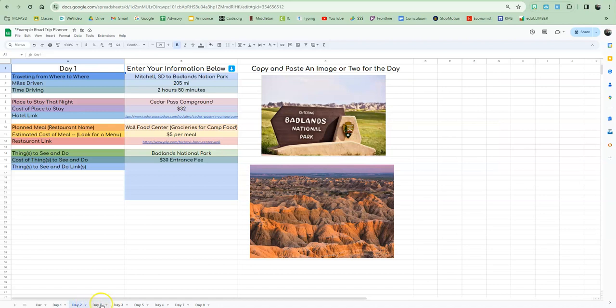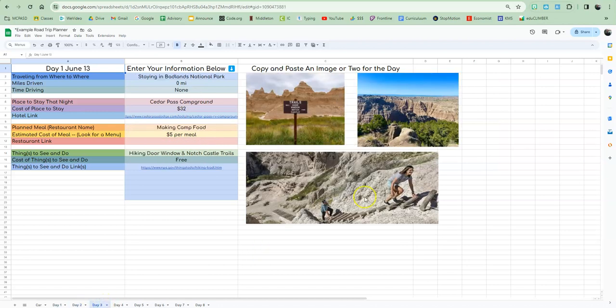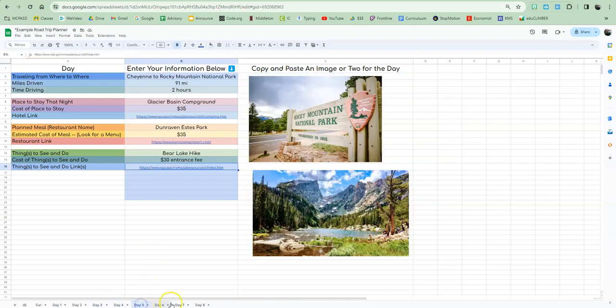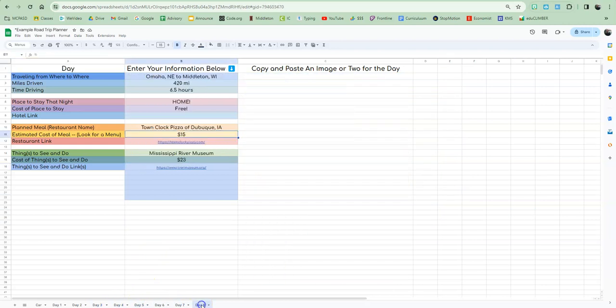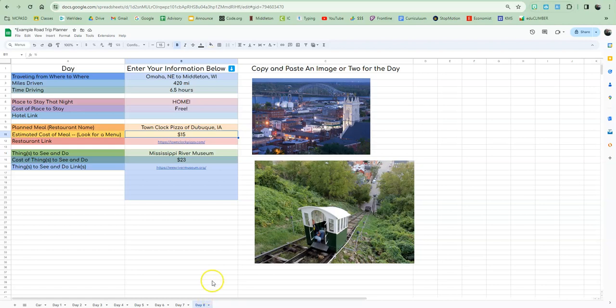I do have a day for each of my tabs. I found pictures for each. I found my mileage. I found where I'm staying, what I'm eating, and things to do for each day. Once you've gotten to this point, then you are ready to start adding up your totals.